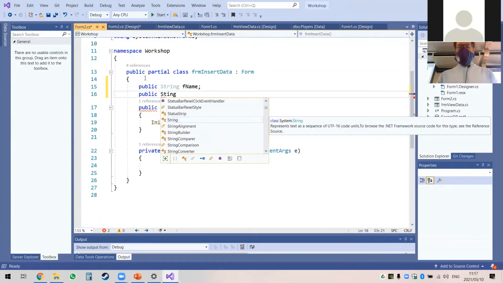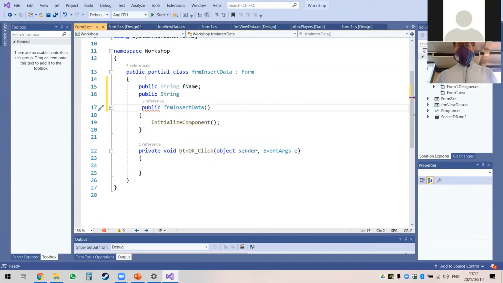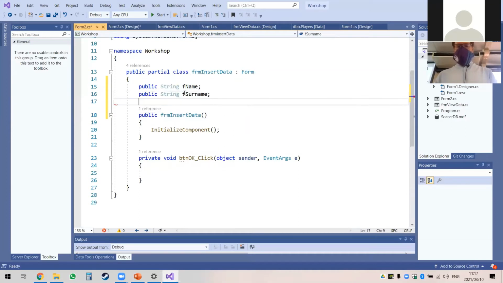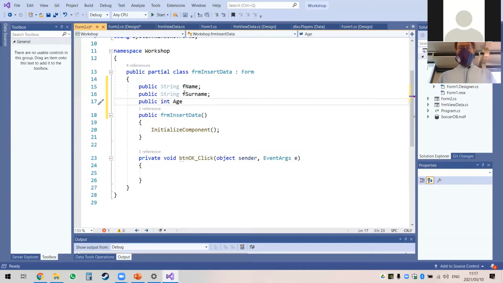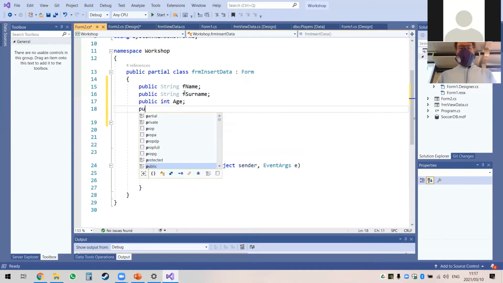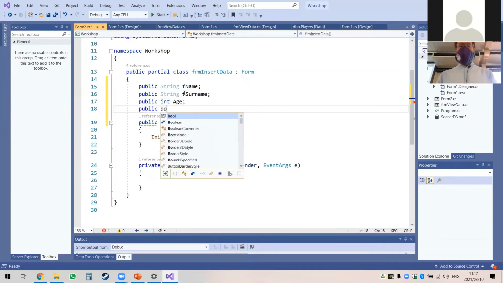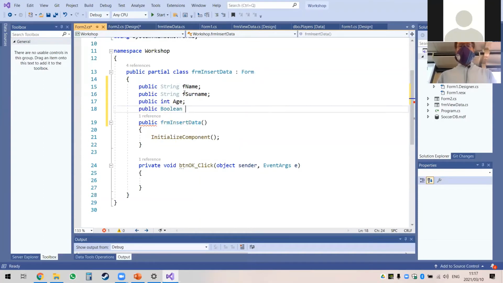So for each of these fields, we're going to create a variable. It's a public string iF name, a public string iF surname, a public integer for age, and a public boolean for provincial. Sorry, it's iF age and iF provincial.